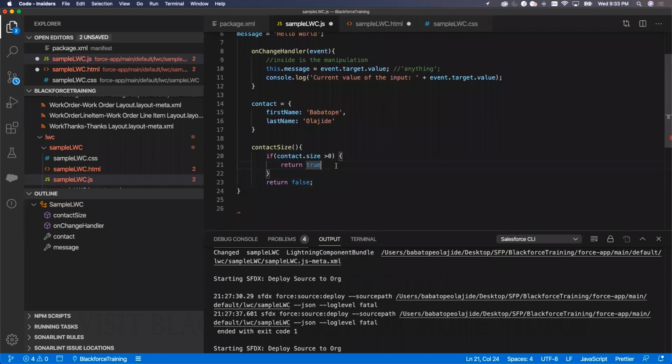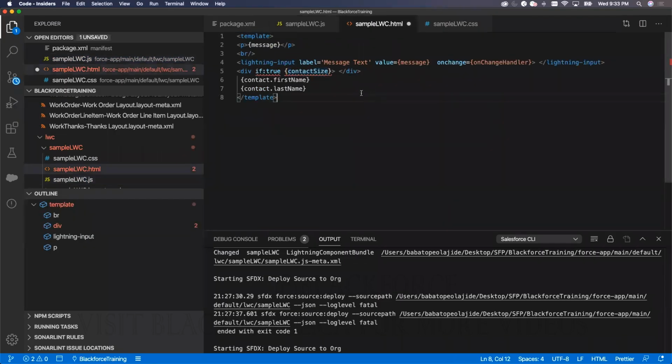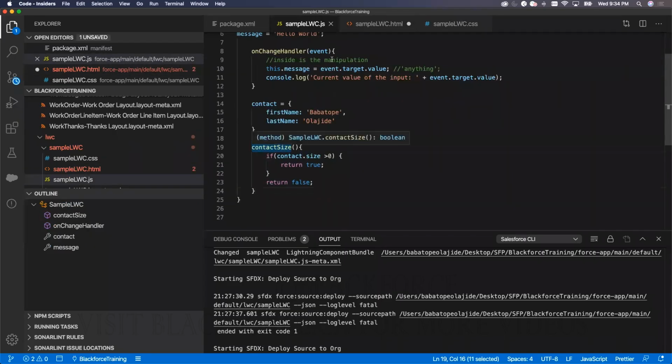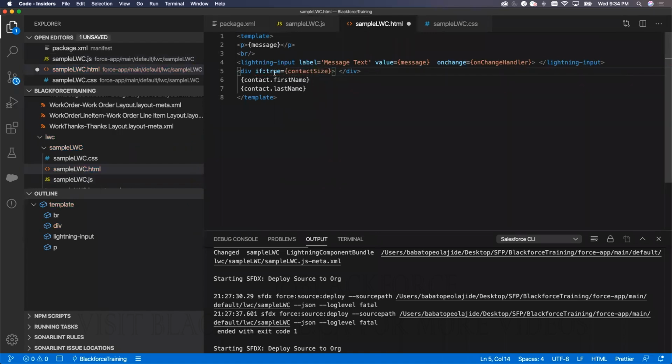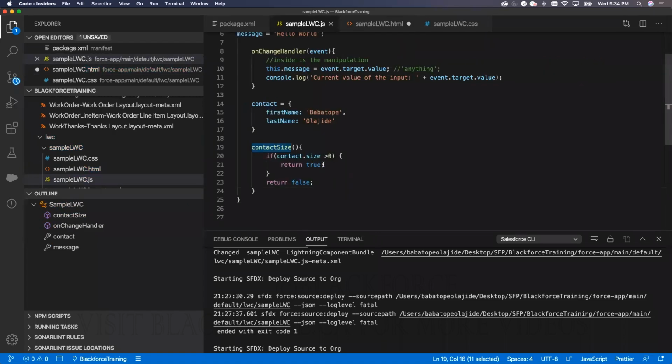So this is everything you already know, but you're just creating a program out of it. You're using everything you know from your previous understanding of JavaScript and trying to create something out of it. So I've created what they call contact size. I can just go here and manipulate the value of contact size. So if true, contact size. If true, what is true? Contact dot size is greater than 0.